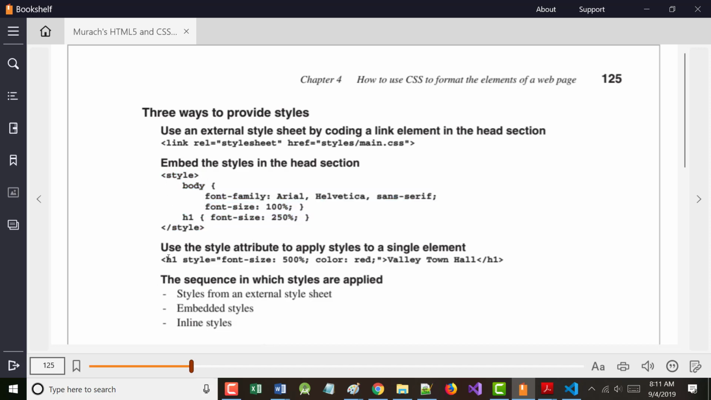All right? Then, again, if I wanted to do something just on an element, in this case, this is just that H1 element. What am I doing? I'm making it 5 times its regular size, and I'm making it red. Does that make sense? All right? Now, this is considered the worst way of doing things, just so you know. This is considered the worst way of doing things, using a style attribute.